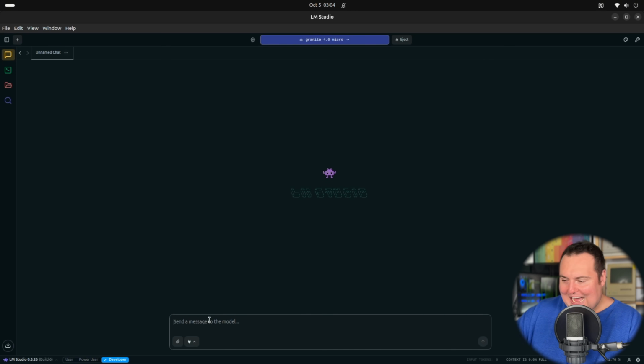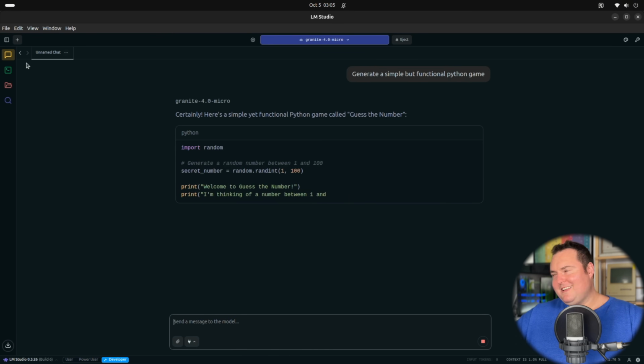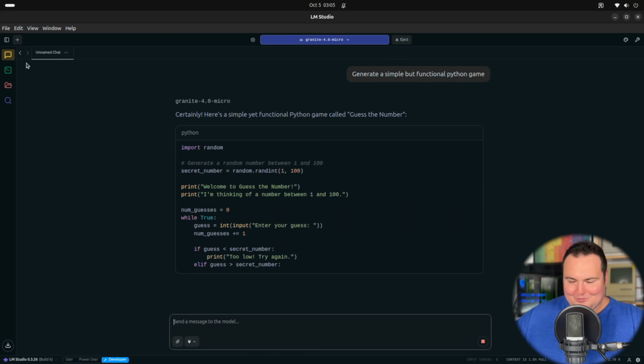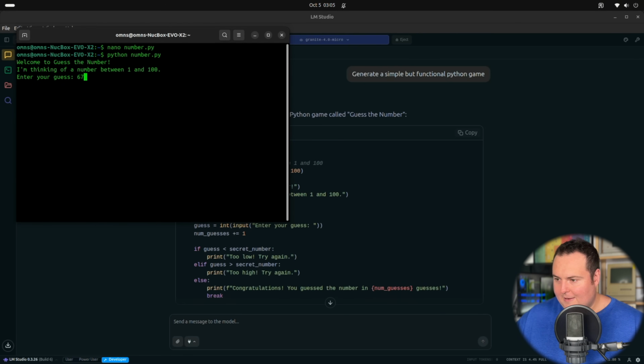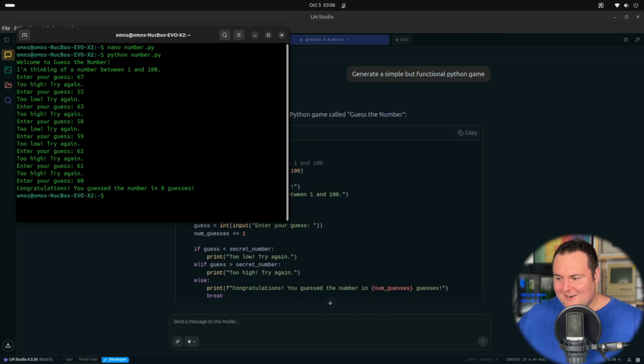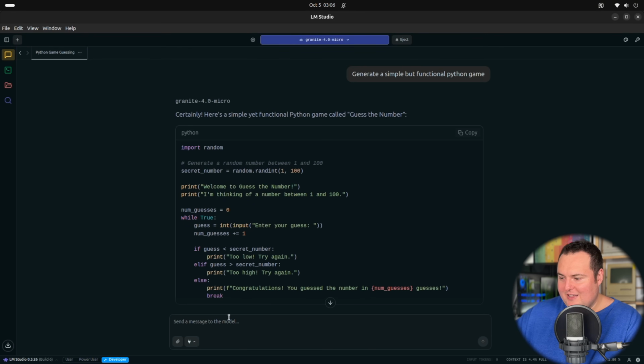Keeping in mind this is a 3 billion parameter dense model, I'm going to ask it for a very simple Python game. Okay, always the small models do a guess the number game. 67. I'm very good at this. Too high, I guess again. 55. All right, I guess the number in 8 guesses. Doesn't really feel like something to congratulate one on. But overall, it did produce a game that actually gave me some level of entertainment.